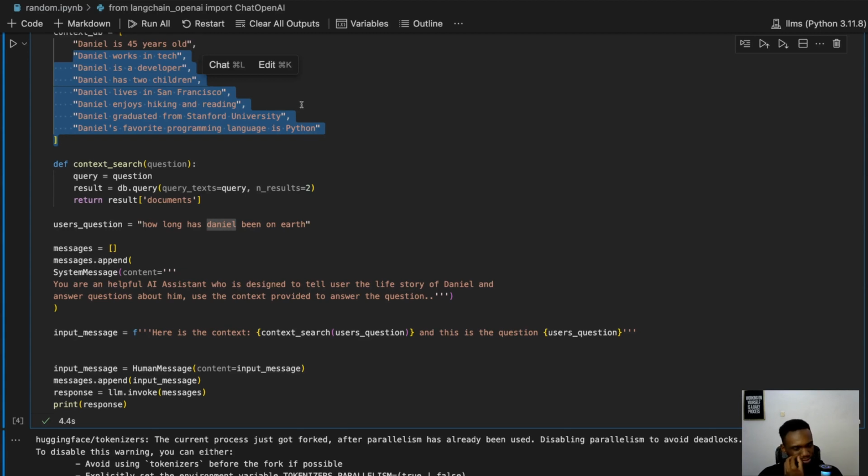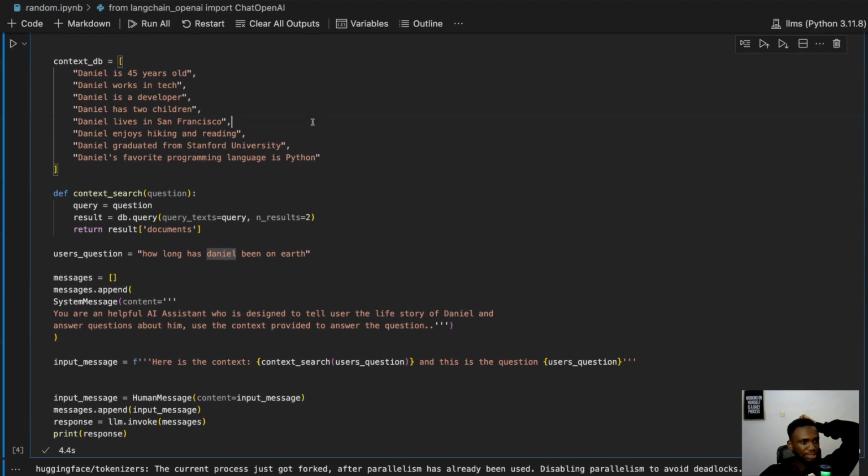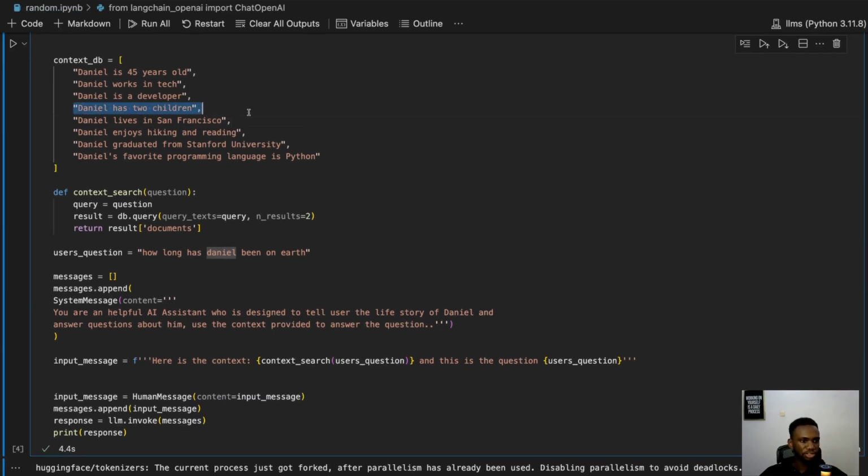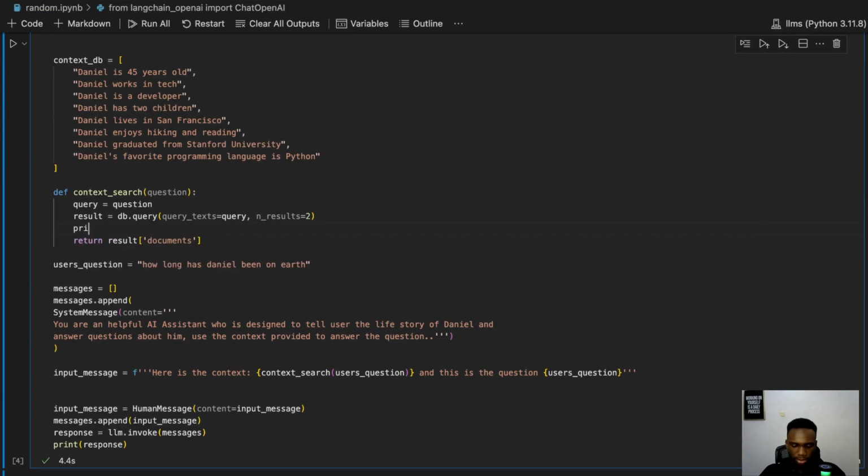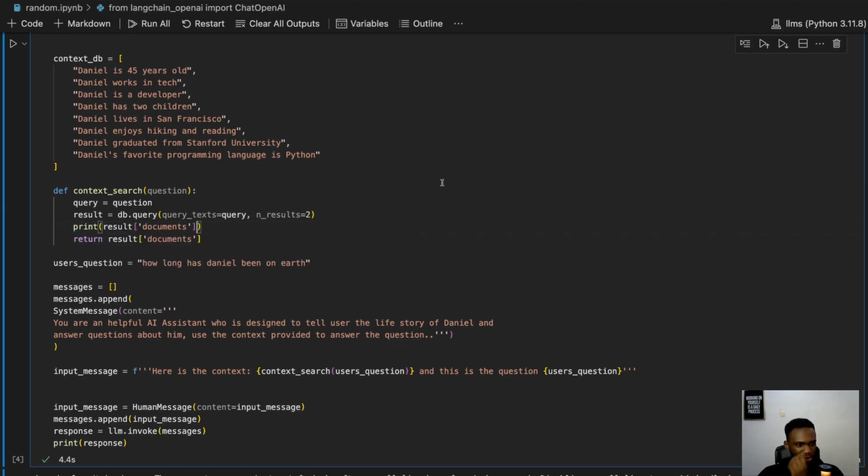And let me show you something interesting. Now let's assume you are asking a question that basically needs two of these contexts to be answered. Let's do something, right? Before we return the document, let's also print out the document so we can see exactly what document is being used to answer this question, right? So I want to ask a question that would need two contexts here to answer. I'm going to say, how long has Daniel been on Earth, and where does he live? I think this makes sense.